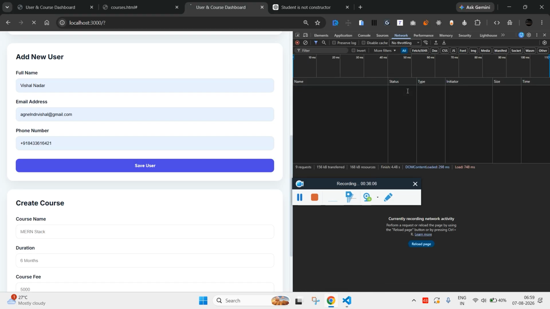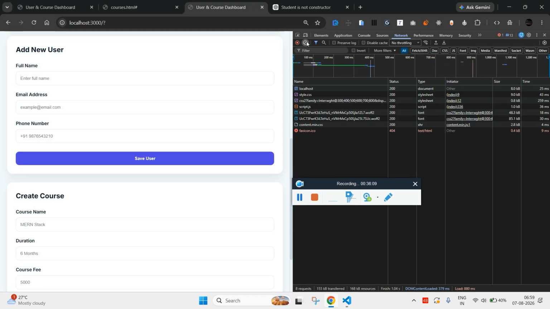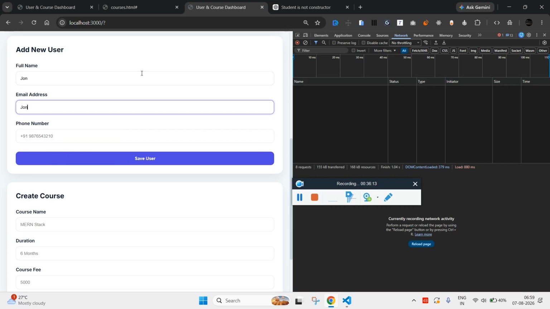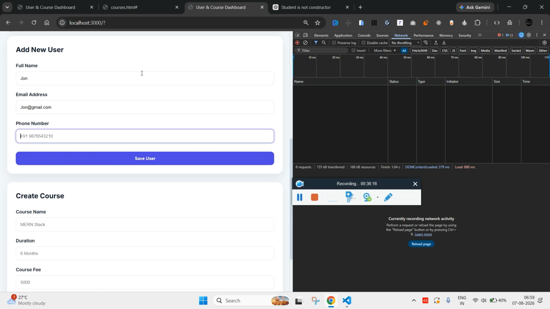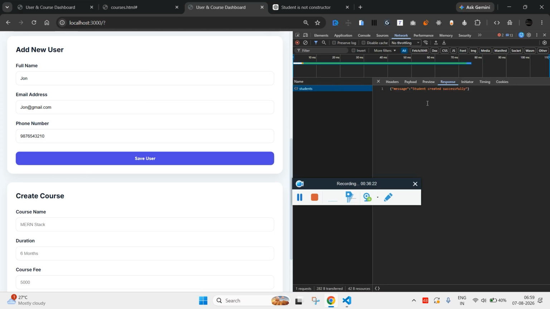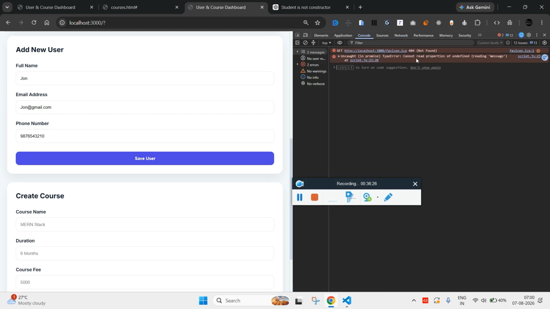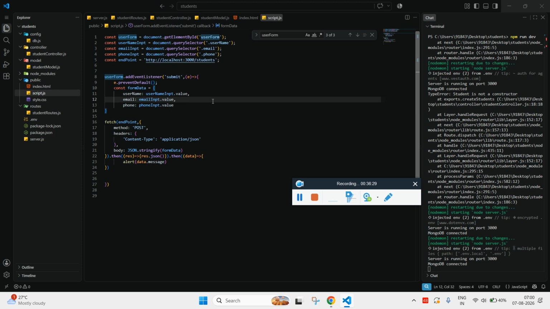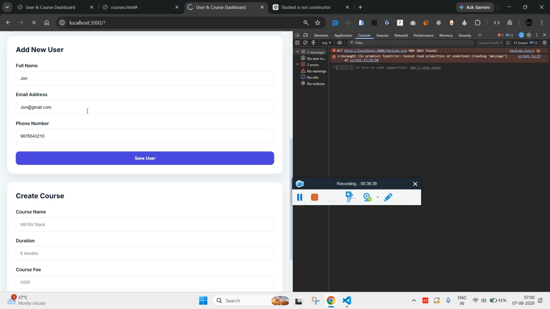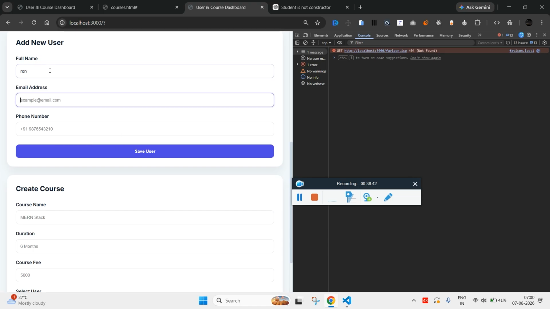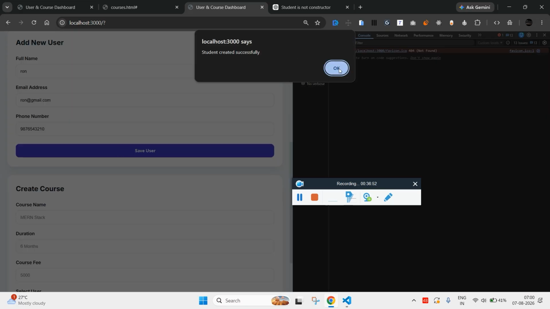Let's try. If everything goes well, we should get the alert. Let's try a different name, john@gmail.com, some value, and click on save. Okay, but we have not received, cannot read properties of, so it's not able to read it at all. Let's see why. One simple thing is we have missed a return. ron@gmail.com 5 6 7 8 9 10. Click on save, and yes, student created successfully.